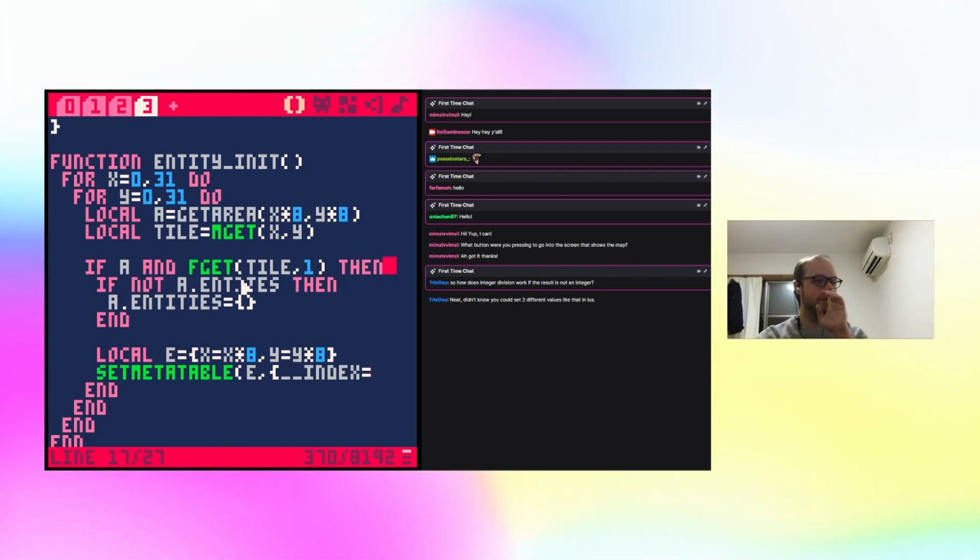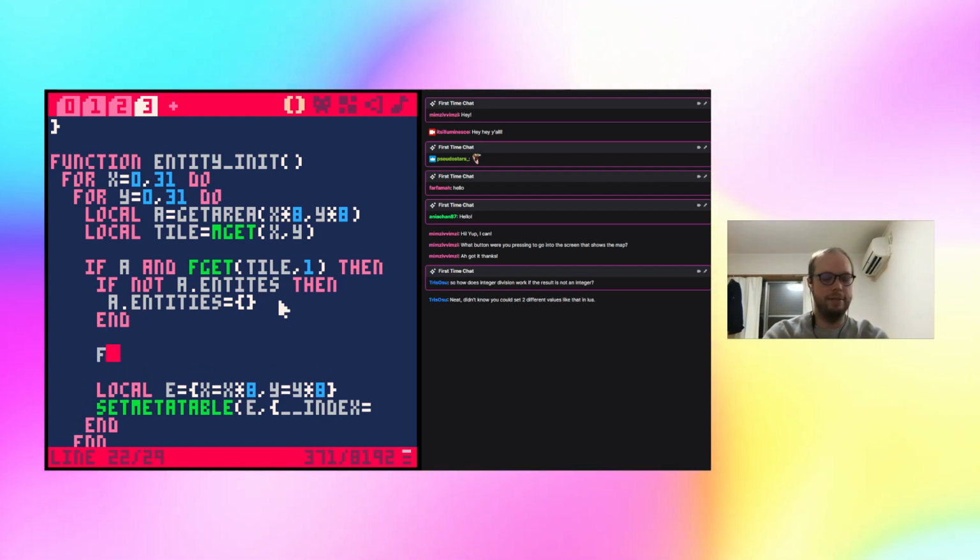I forgot about this. If we don't loop through the entities, we can't actually check that they exist in the entity def table. So we have to do that too.